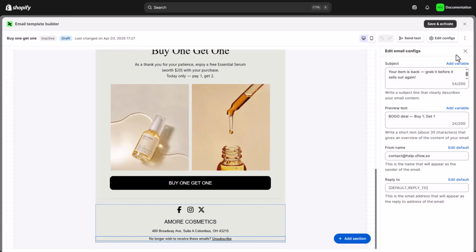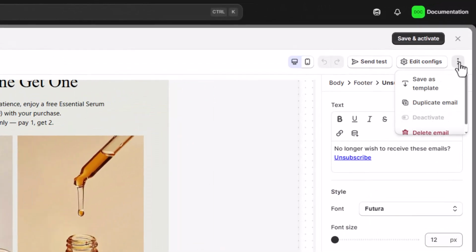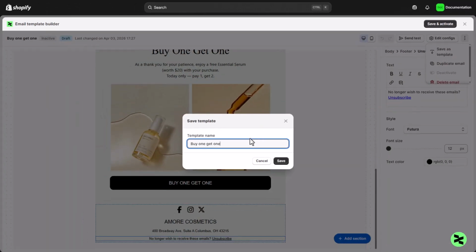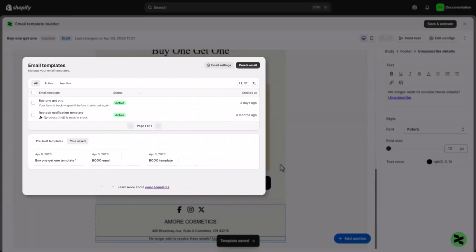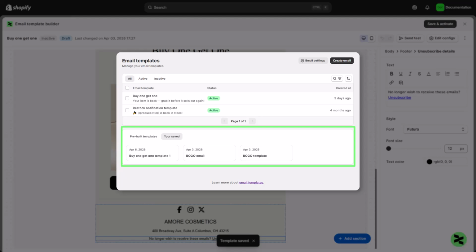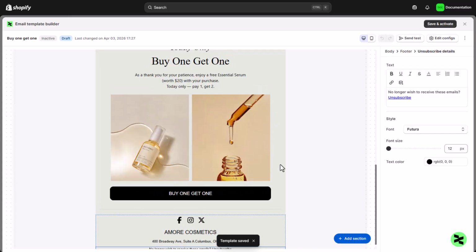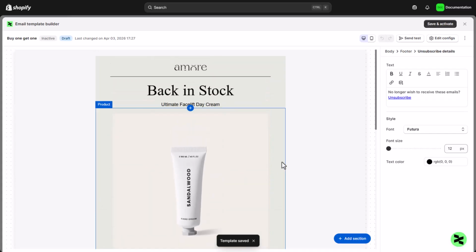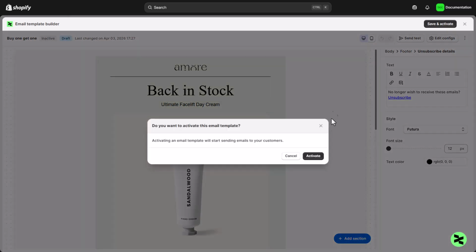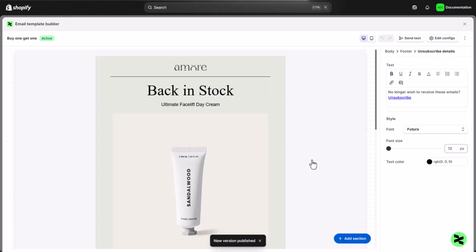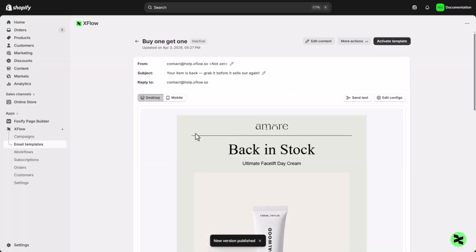If we want to reuse this email design for future campaigns, we can save it as a template. That way, all our work is saved and ready to go next time, without starting over. When we're happy with everything, click Save and Activate. The template is now live and ready to use in workflows and campaigns.